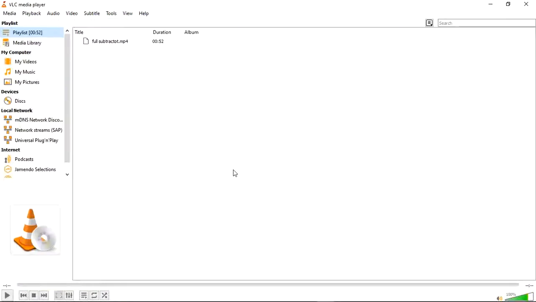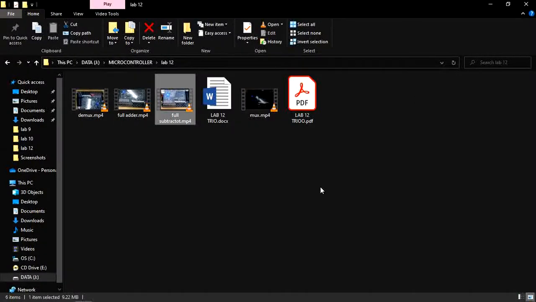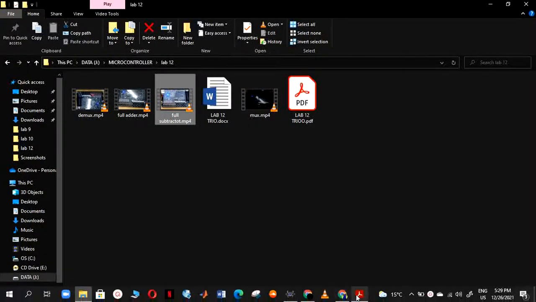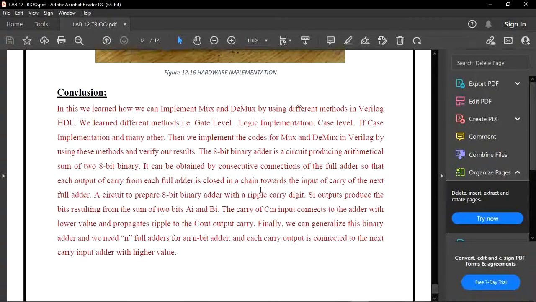So this is the hardware implementation of our full adder, full subtractor, mux and demux. So that's all from my side.